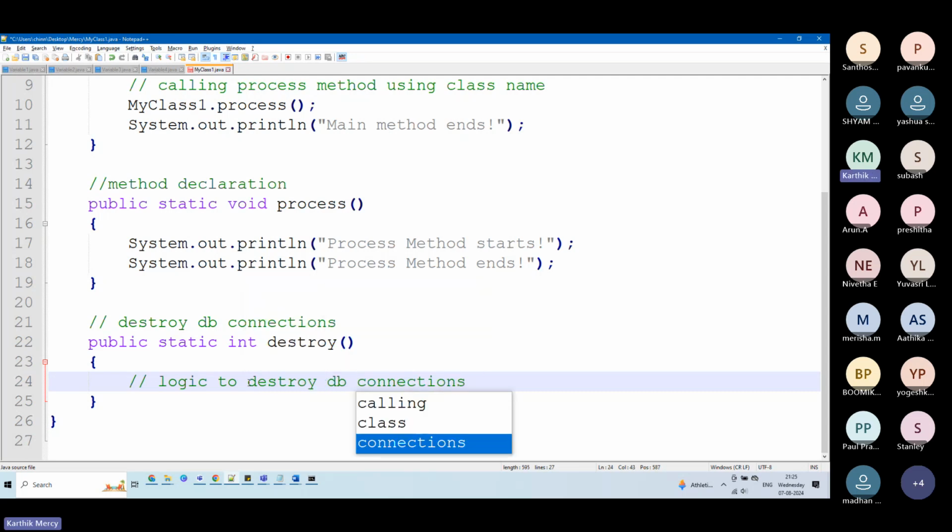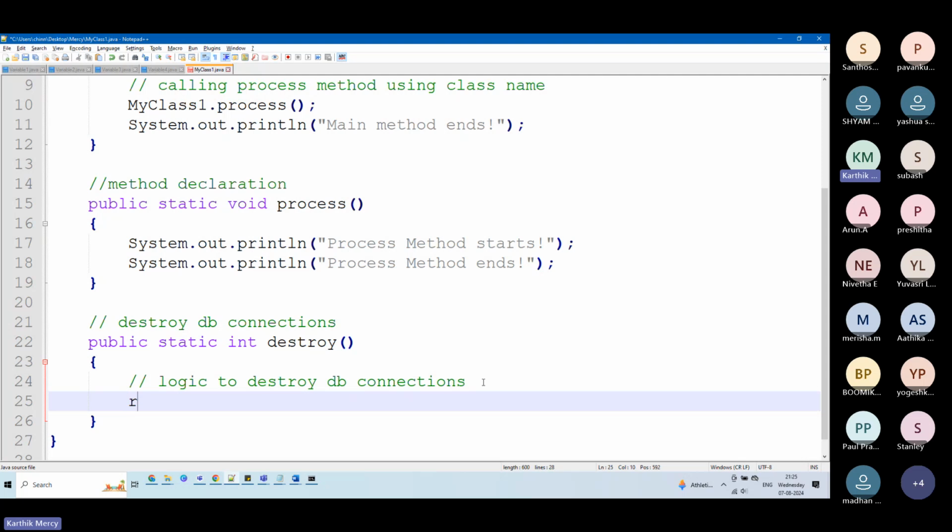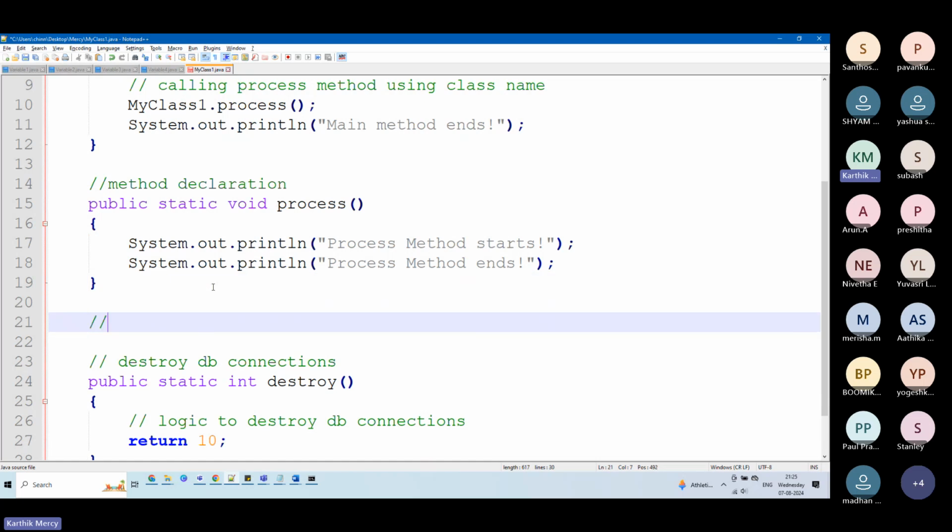This should actually have logic to destroy DB connections, but I'm not focusing on all these methods or what the logic is. I just want to return something. Maybe I want to return a value called 10. Okay, this is destroy. Now I want to have one more method, guys. What is that method?